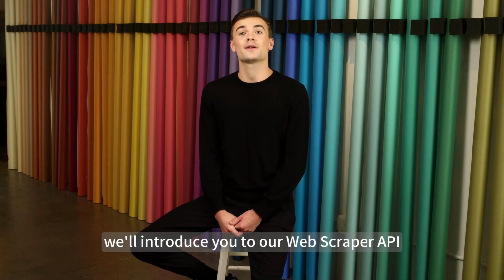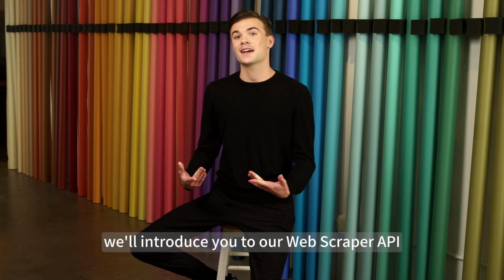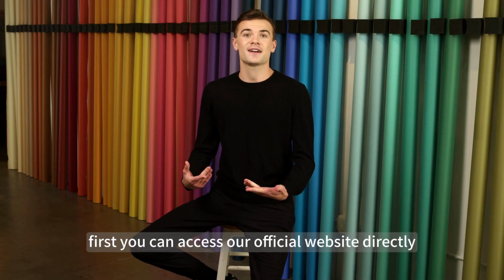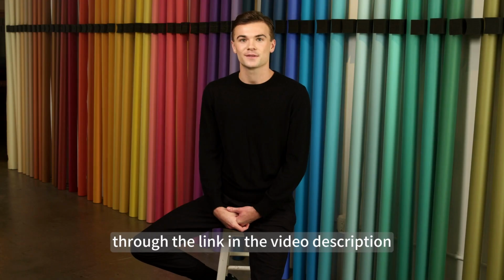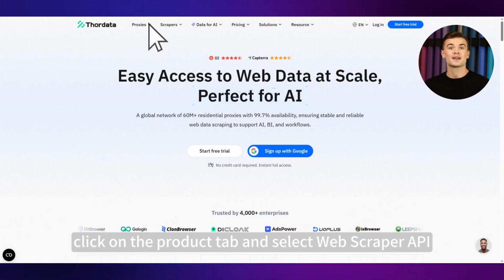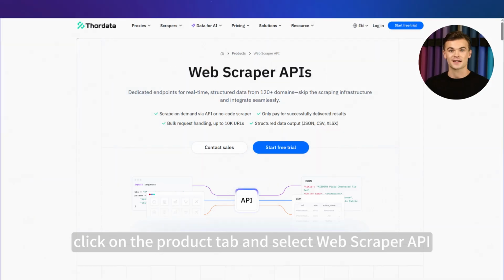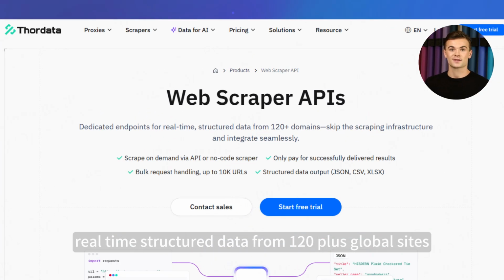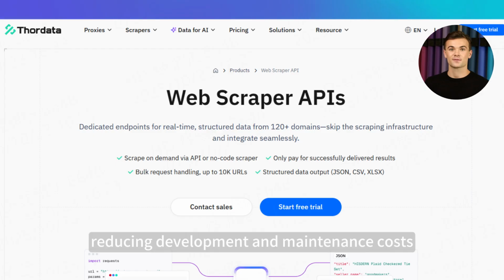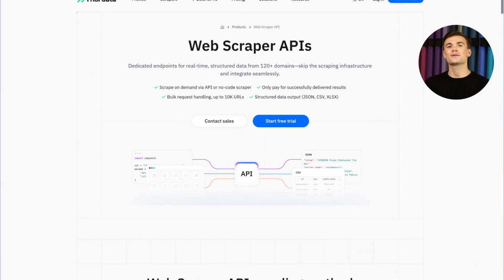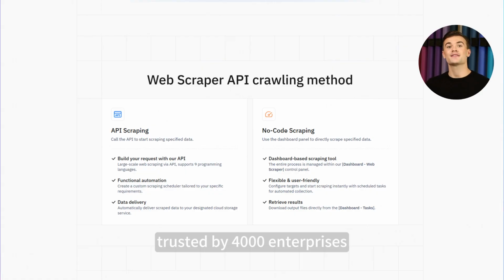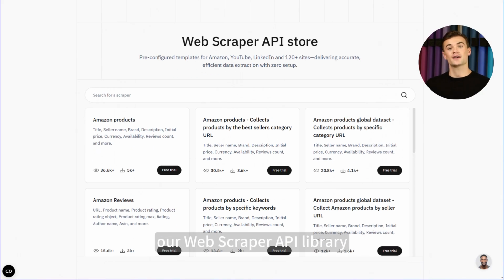In this video, we'll introduce you to our web scraper API. First, you can access our official website directly through the link in the video description or the comments section. Click on the Product tab and select Web Scraper API. You'll see real-time structured data from 120+ global sites, reducing development and maintenance costs. Trusted by 4,000+ enterprises, our web scraper API library removes the need to develop and maintain the infrastructure. Simply extract high-volume web data and ensure scalability and reliability using the web scraper API.